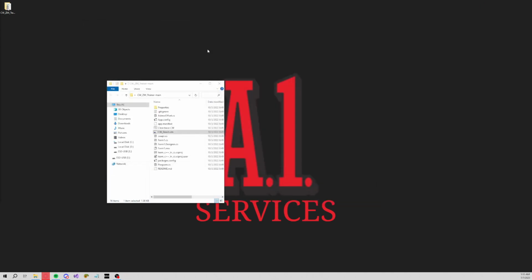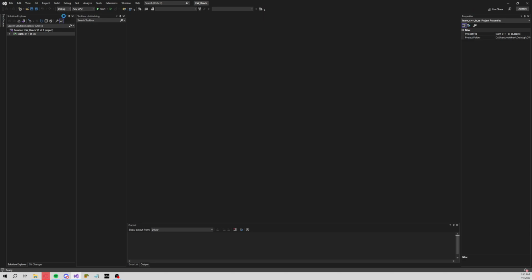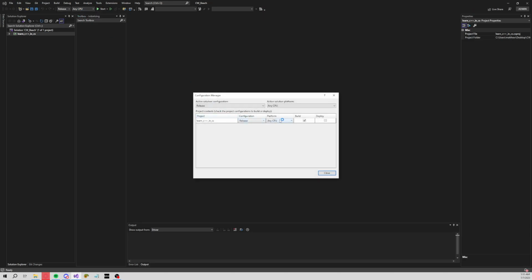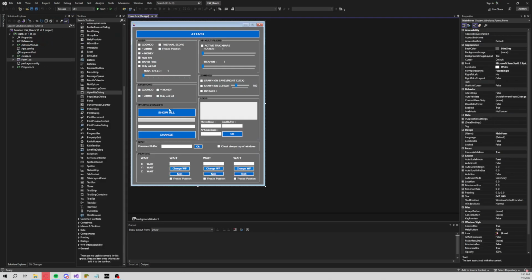Open Coldor Beach. It'll open on my other monitor. Inside of debug, release, any CPU, change to x64. Click OK, close. Double click the Learn C++ and CS, and then click Form1.cs. And this is what you will get.